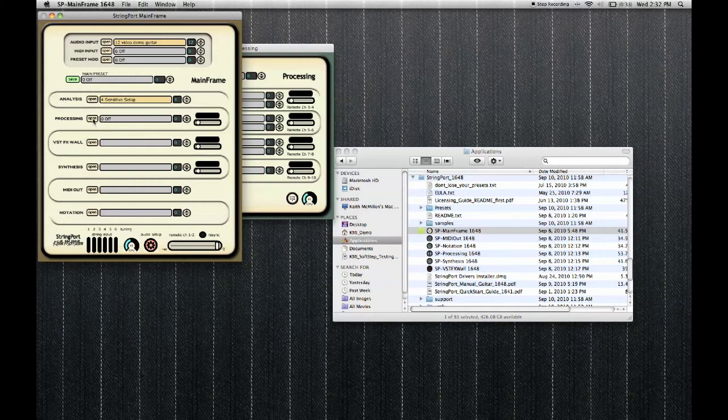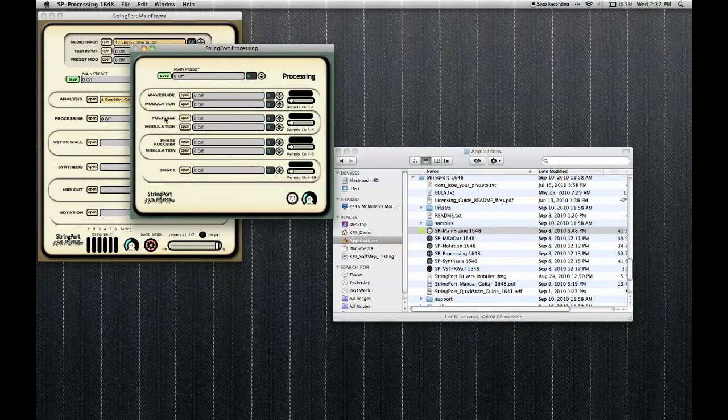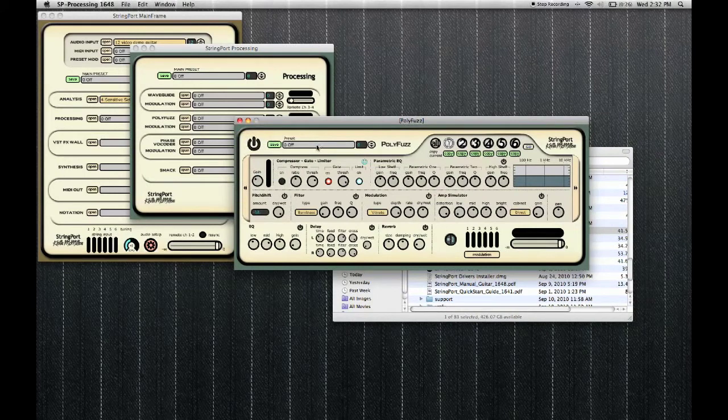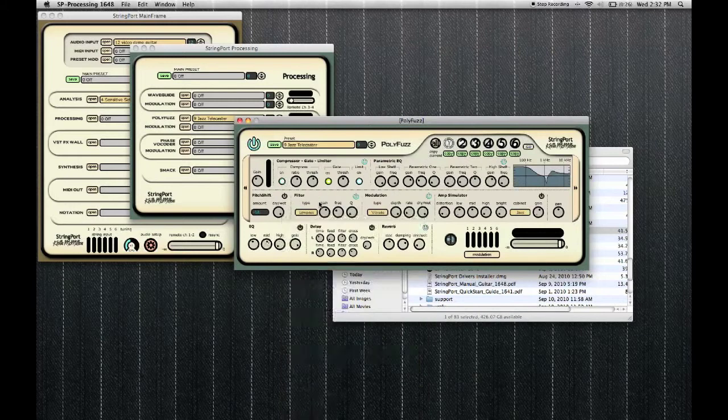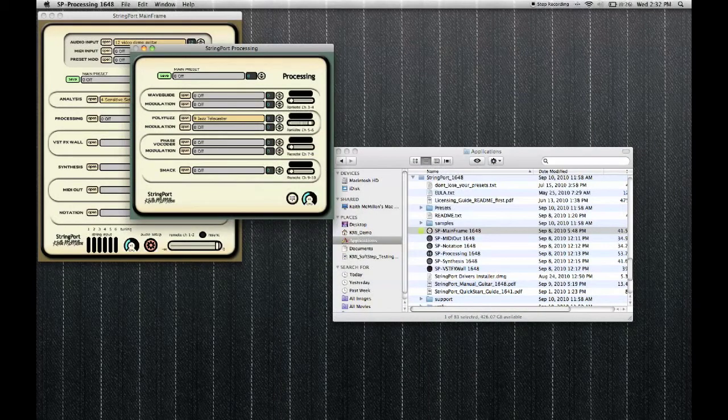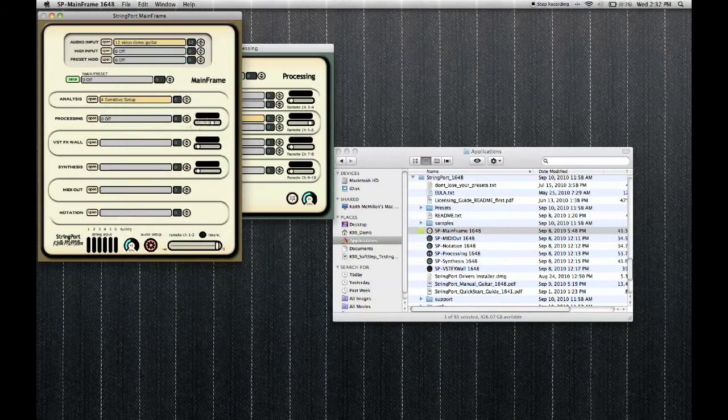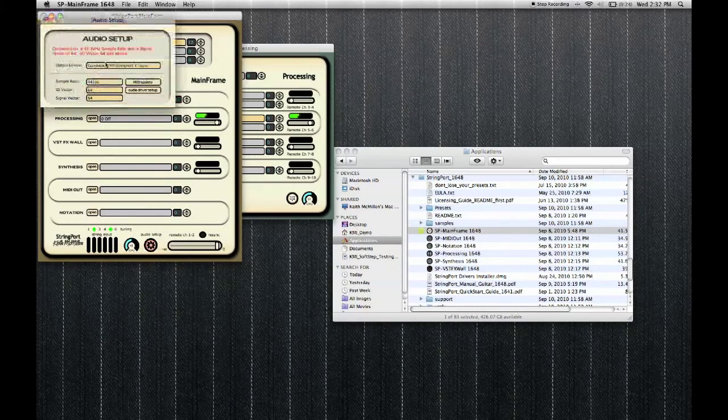I'm going to choose processing, and from processing I'm going to choose polyfuzz, but you could really select any of them. Now go to the preset of your choice in polyfuzz and make sure the volumes are up in all of the main windows. Now you should be getting sound from your instrument through the polyfuzz preset.